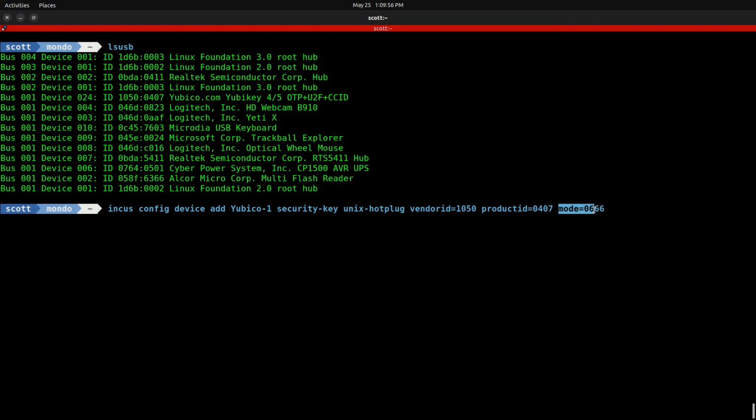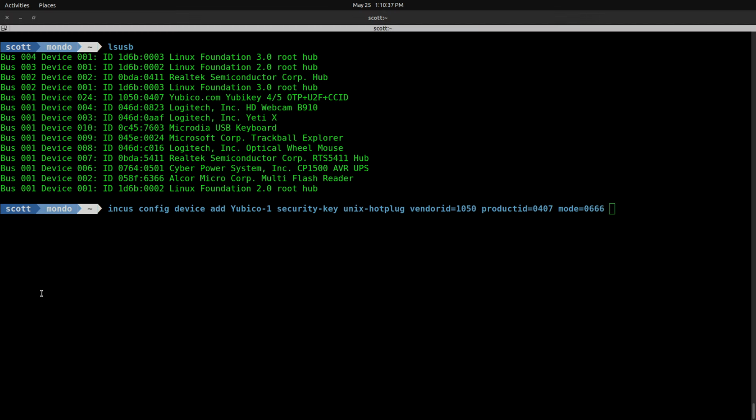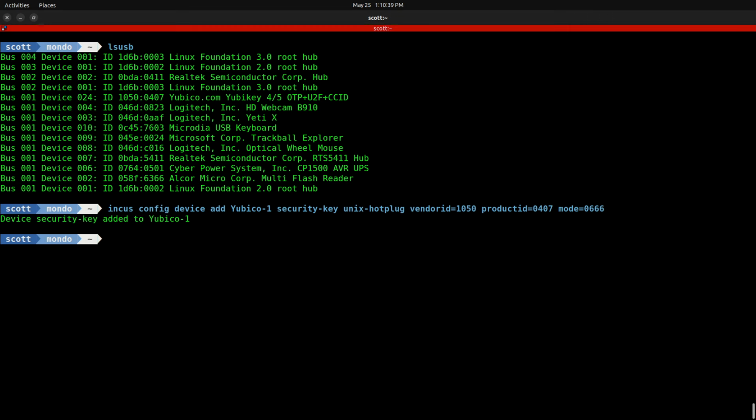And finally, mode equals 0666 is required in order to be able to access the device from a permissions perspective. And once we hit enter on this command, it says device security-key is added to Yubico-1.